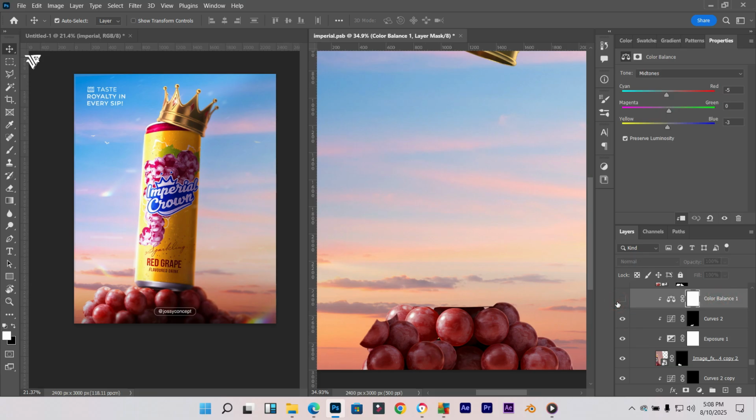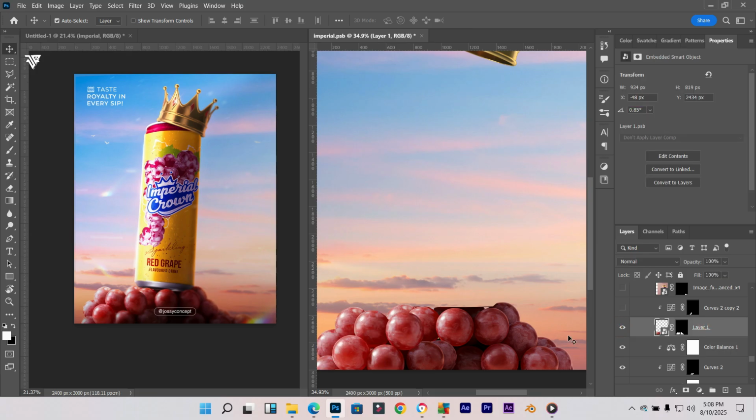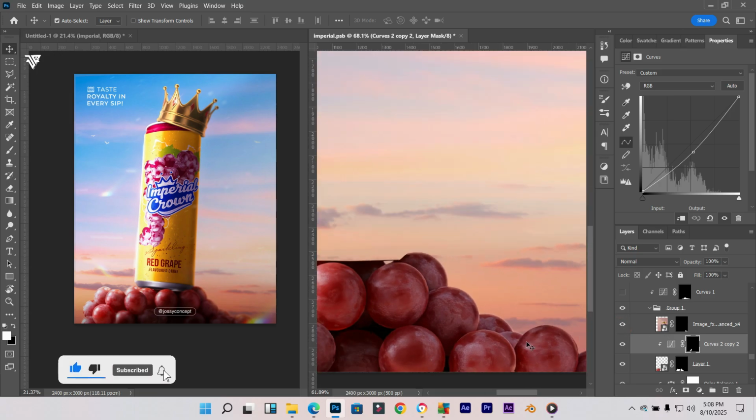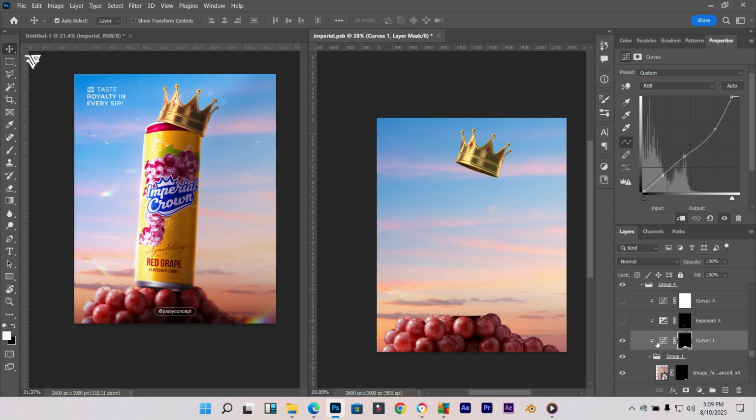Then this is the color balance. I think I just played a little bit with the cyans and blue. Then same thing with this grape here, same image, I just cut them to fill in some areas. So you can see I added some curve adjustments to it. I think this is the last one over here. Then I gave them an overall adjustment. These were the curves I used.